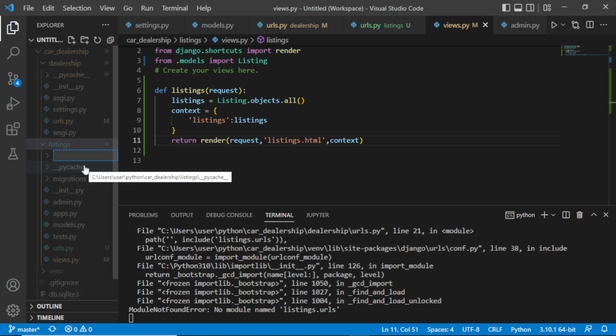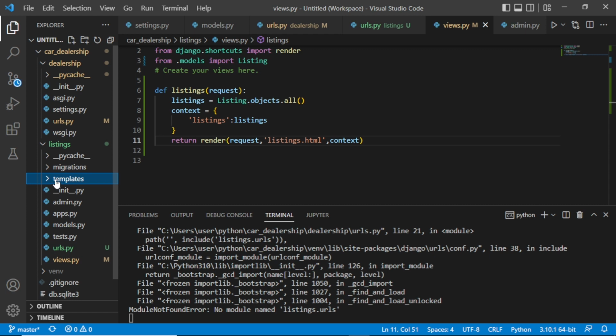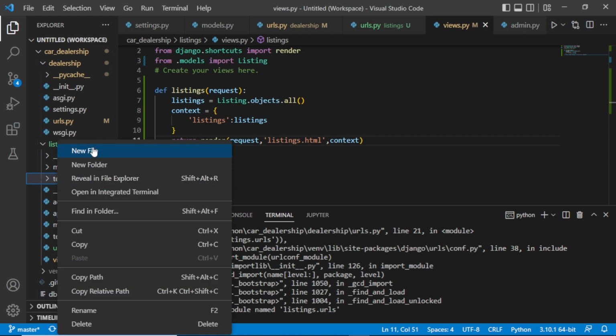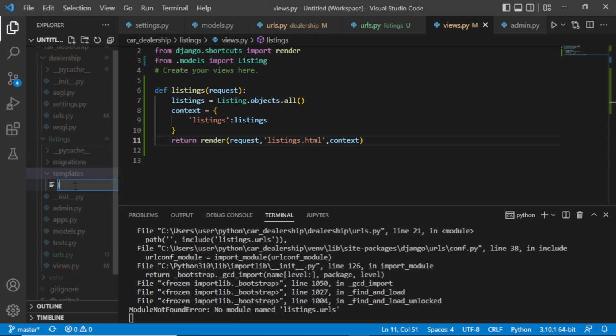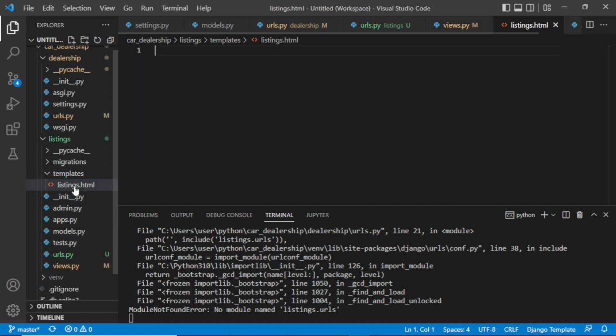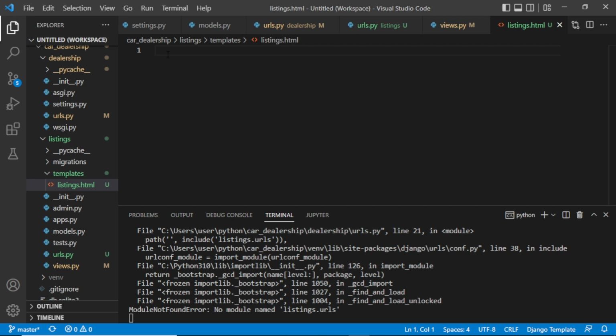Let's now create a new folder and let us call it templates. Okay, so in these templates, we're going to put all our HTML templates. So create a new file here and then call it, as you remember, listings.html, as we returned from our function, as you can see. Okay, now let us write a simple HTML here.